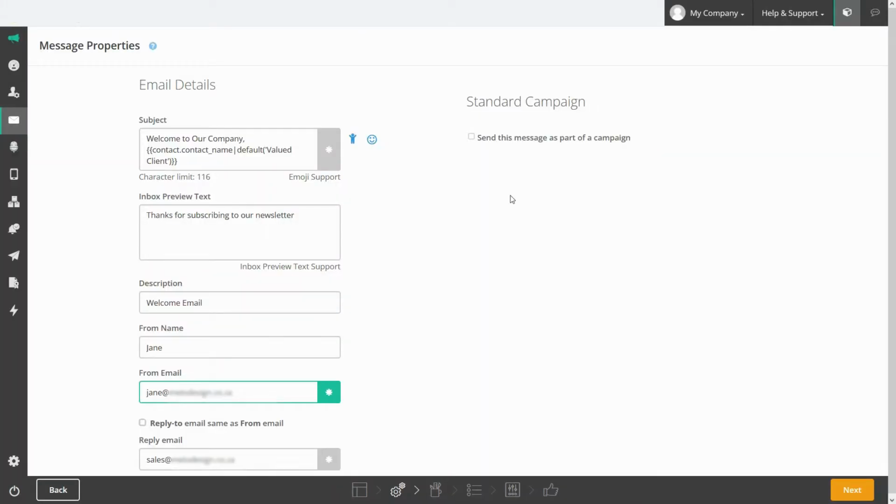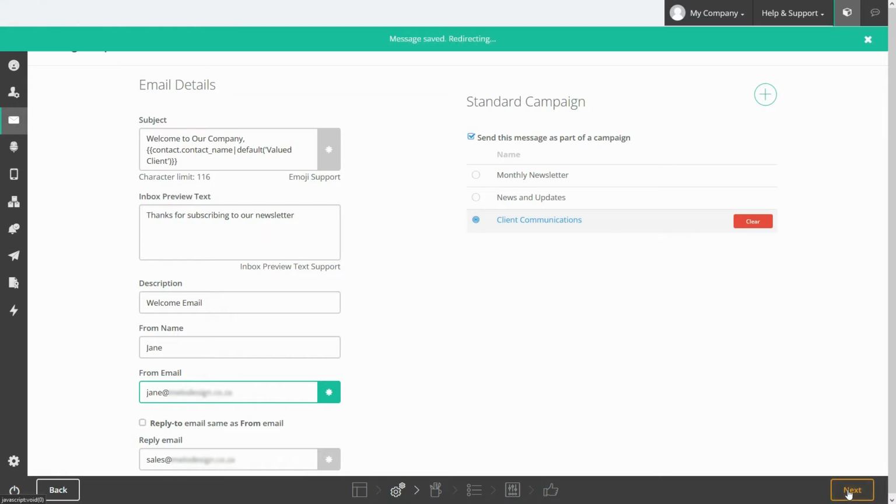Finally, you can add your email to a standard campaign by checking the standard campaign checkbox. This allows you to group messages together for comparative reporting. When you're ready, click Next.